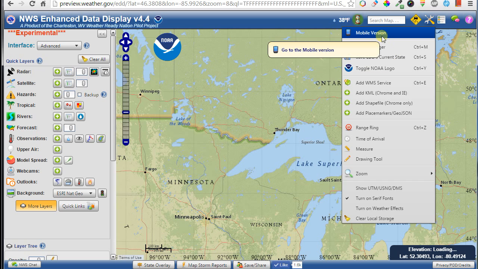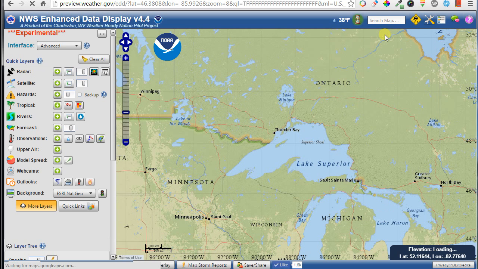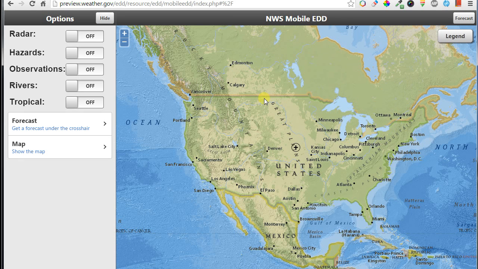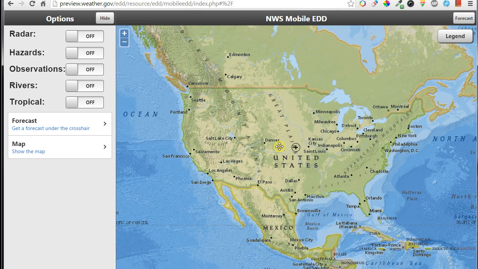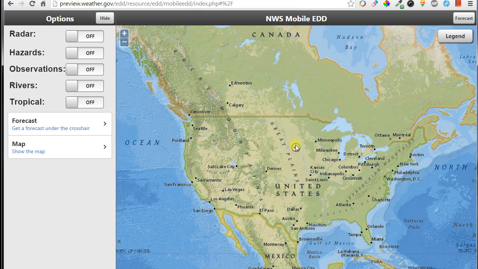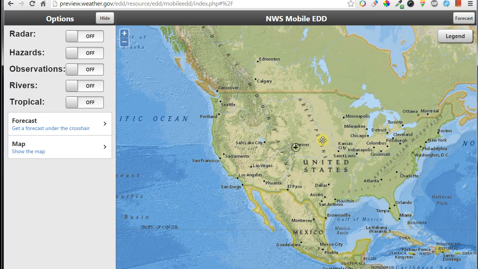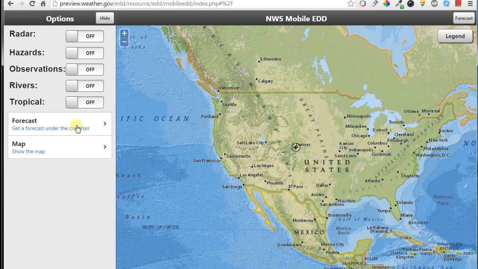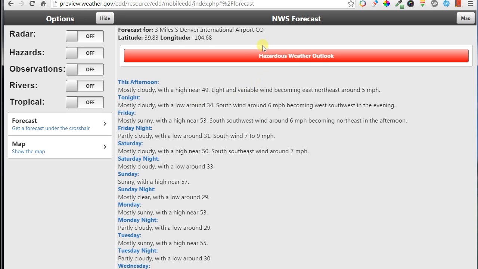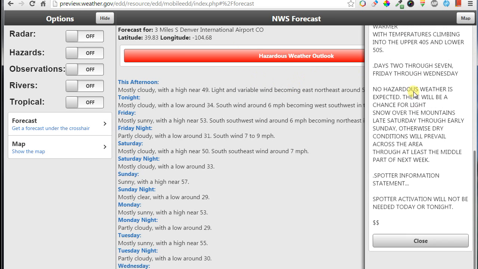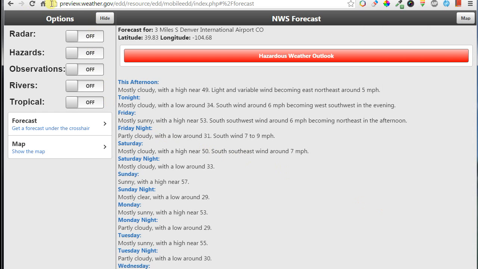There is a mobile version. If you click on that, it'll actually take you to the mobile version. And in the mobile version, it's pretty lightweight. It doesn't have all the stuff that the main version has, but the main difference is that whatever's underneath this cursor here is where your map will grab forecasts from. So if I'm there, I click it, I get one for Denver International Airport. I click on this and I get the product over here on the left-hand side.